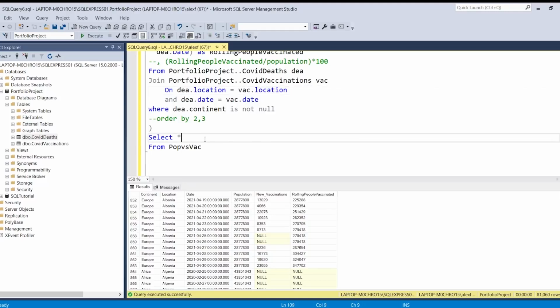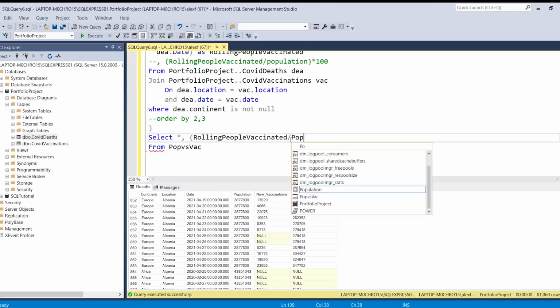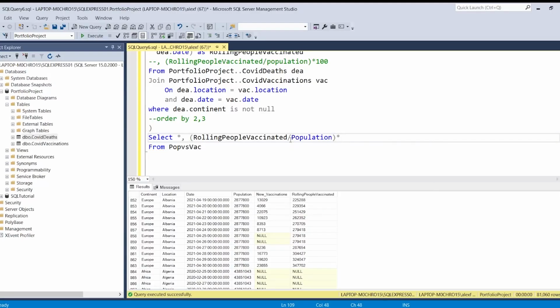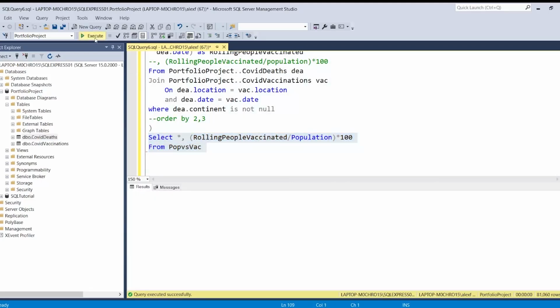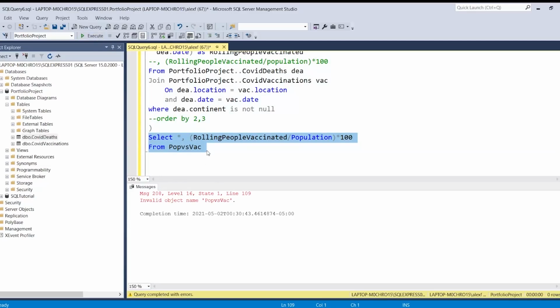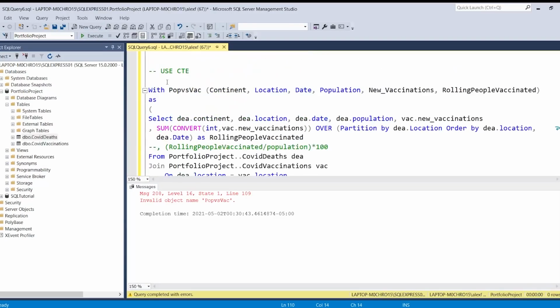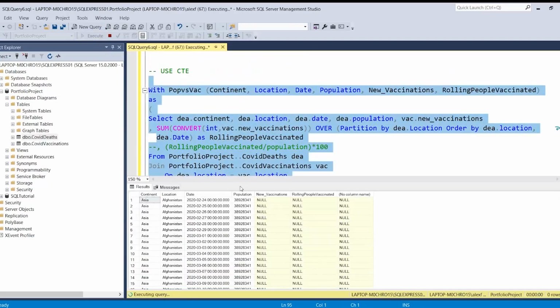So we'll just do everything, comma, and then we'll do rolling people vaccinated divided by population times 100. I'm pretty sure this is incorrect. Give me a second. Invalid object. Oh, it's because I have to run it with the CTE. My bad.